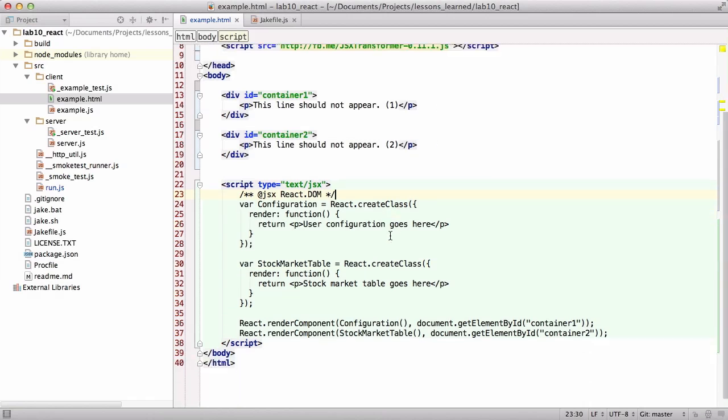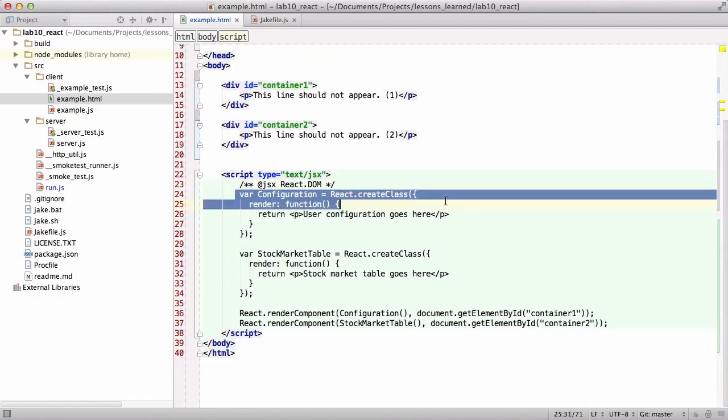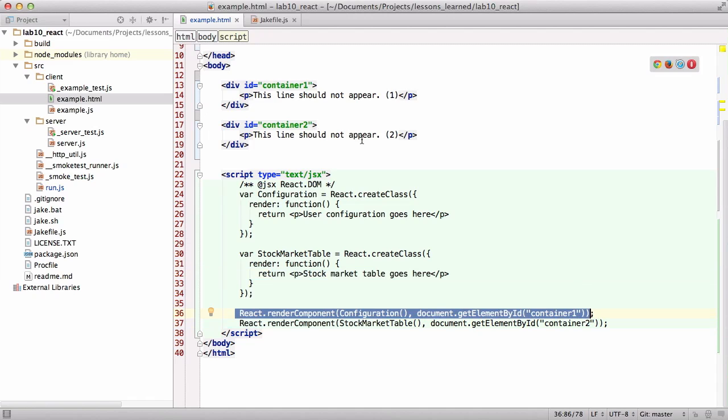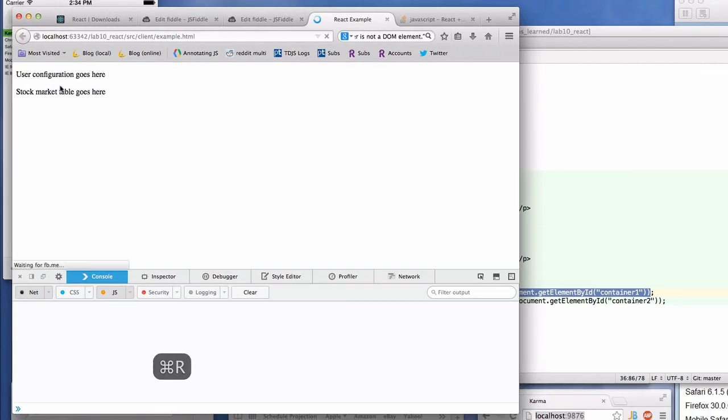Okay, you can see I made a couple of basic components here, a configuration component that returns "configuration goes here," and a stock market table component. I've rendered those separately into container 1 and container 2, and when we load that, you can see that it loads up just the way it's supposed to. Now the next trick, in order to really make this work, I need to compose these.